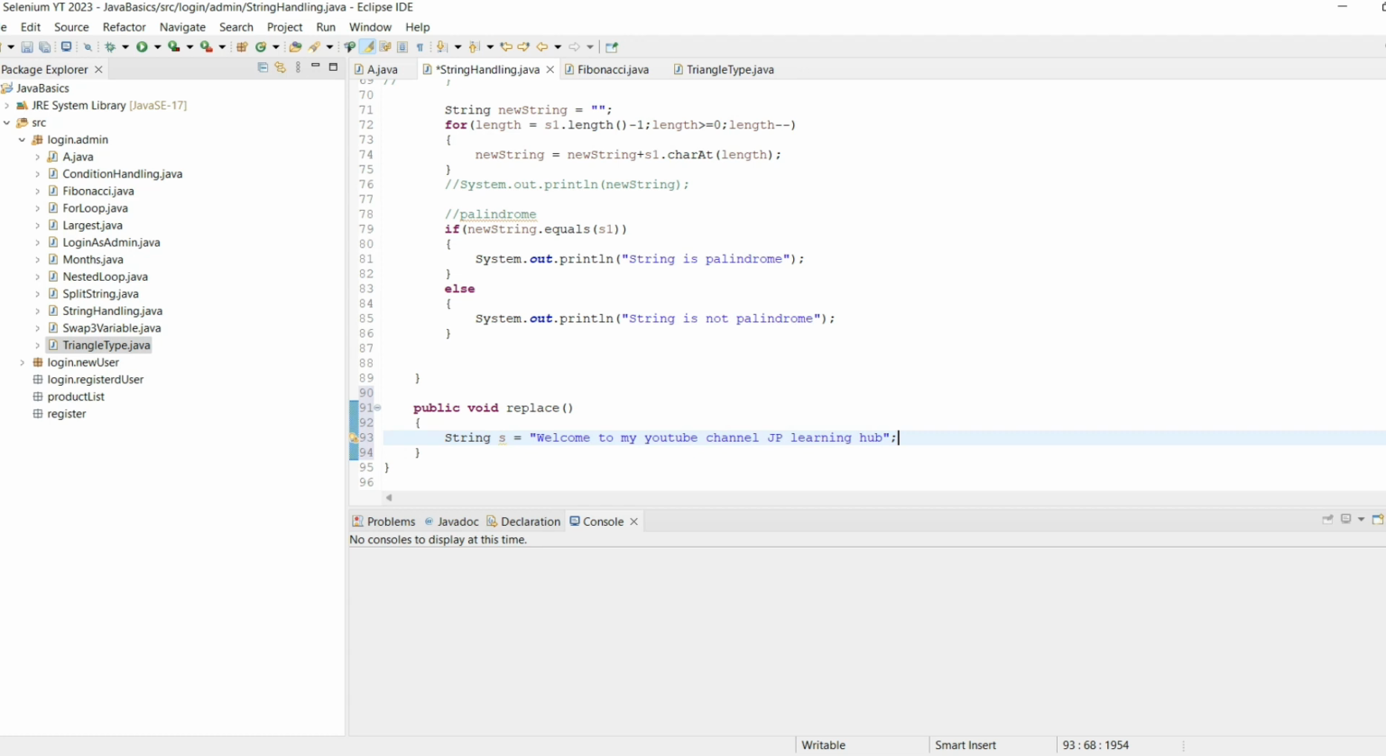In this string, I want to find how many times the letter e is present. The first thing I will do is check if e is present in my string or not, and if yes, how many times it is present. So that's our objective. How to do that?